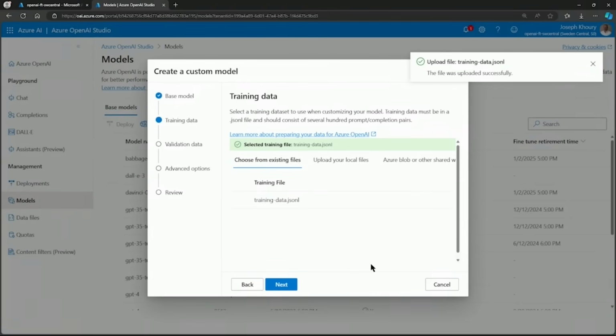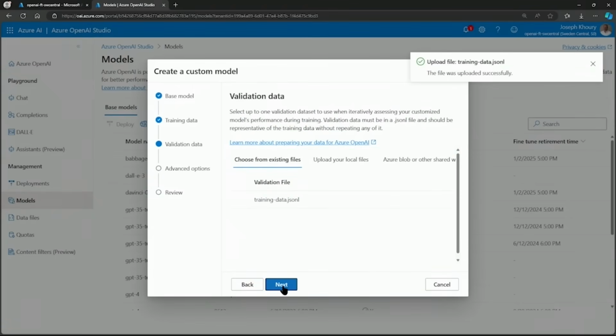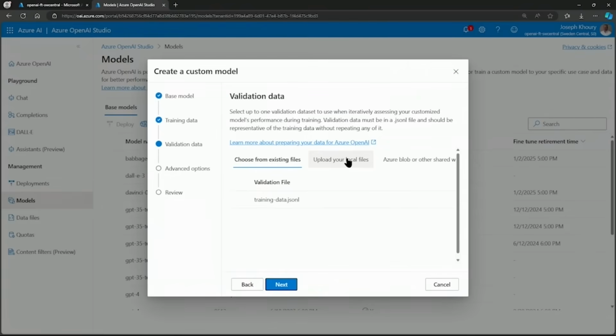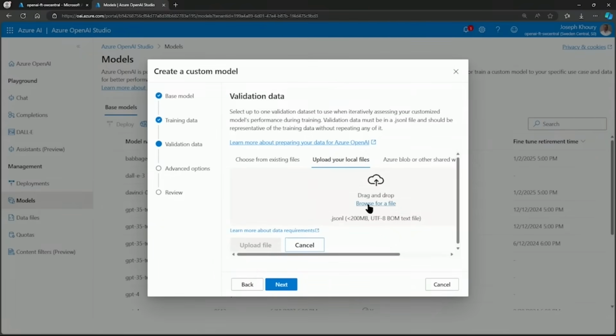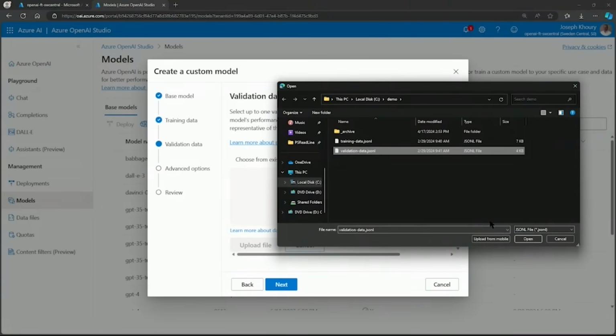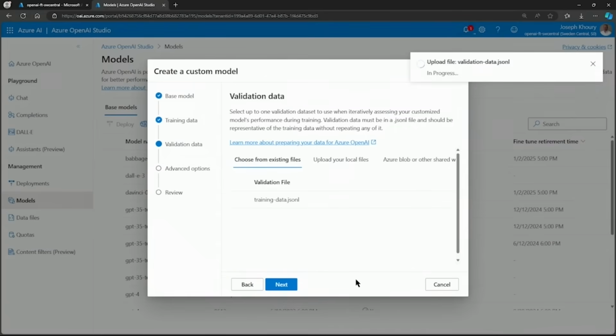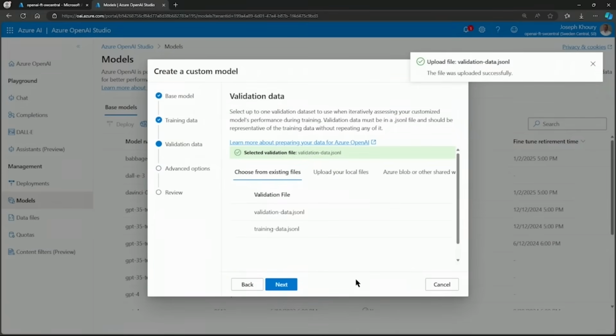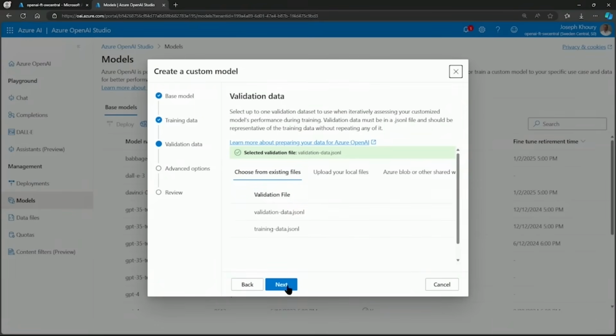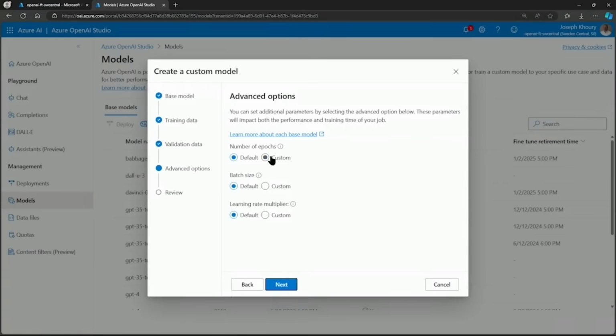Now, I'll need to upload the validation data. So I'll select Next. I'll select the Upload Your Local Files tab. I'll select Browse for a file. This time I'll select the validation data.jsonl file and I'll select Open. Now I'll select Upload File. And now the validation data has also been uploaded and both appear under Choose from Existing Files. So I'll select Next. For advanced options, we have number of epochs, which is the number of times through the full training set. We have the batch size, and we have the learning rate multiplier. I won't change any of the default settings.